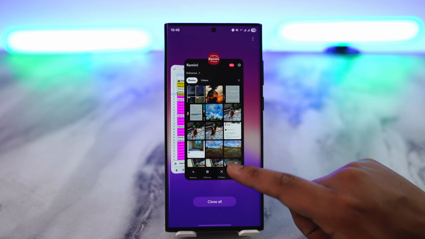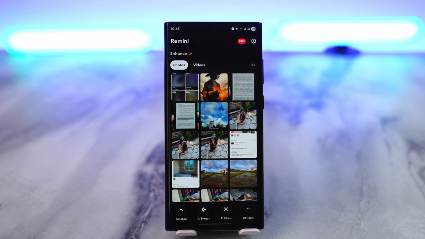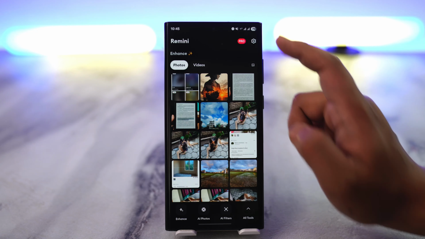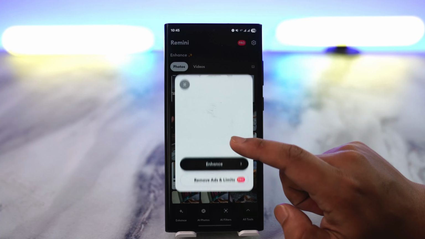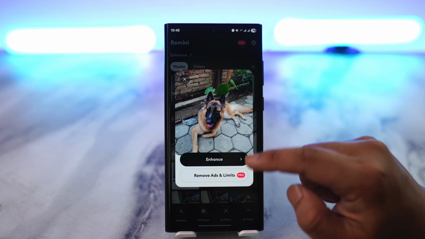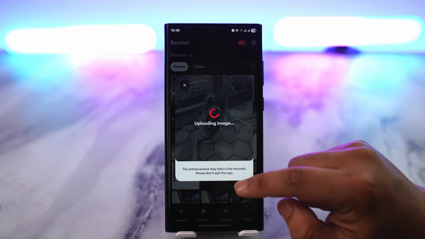What we do is first we launch the Remini app and make sure that we have logged into our account right here. Now Remini has a pro version as well, so if your account is linked to that, then you can go ahead and select your pro version. Now select a photo that has some kind of blur.